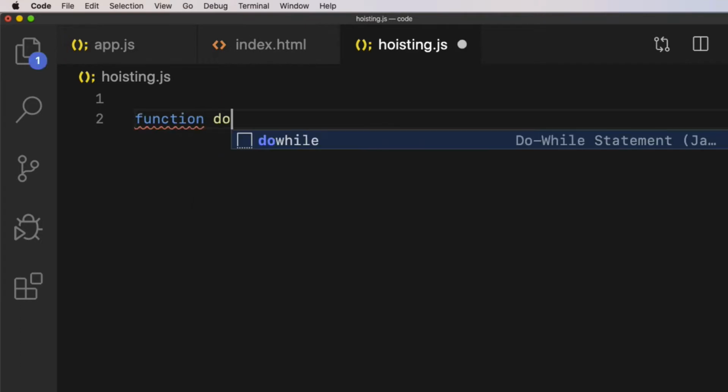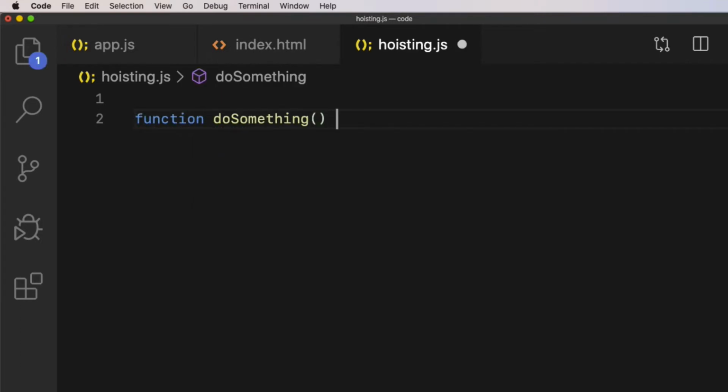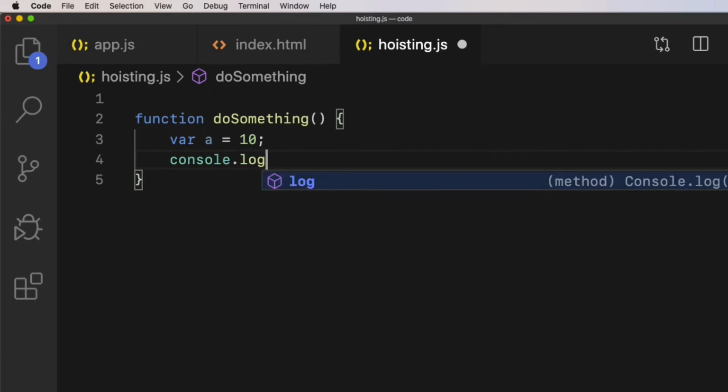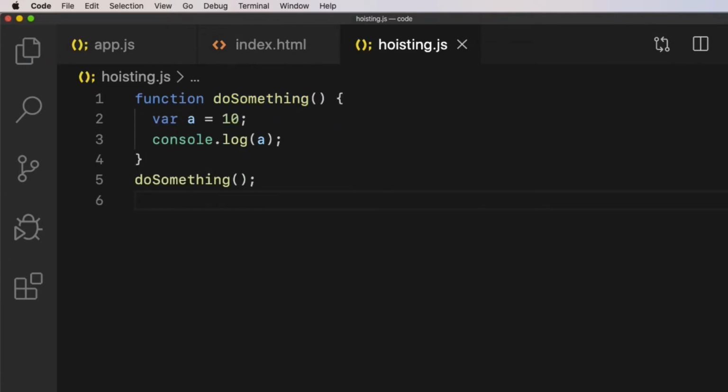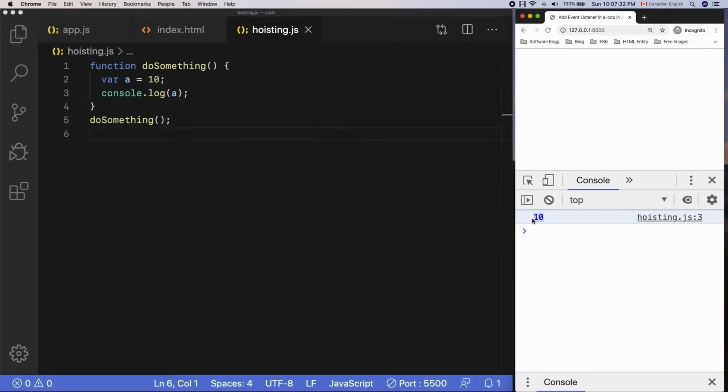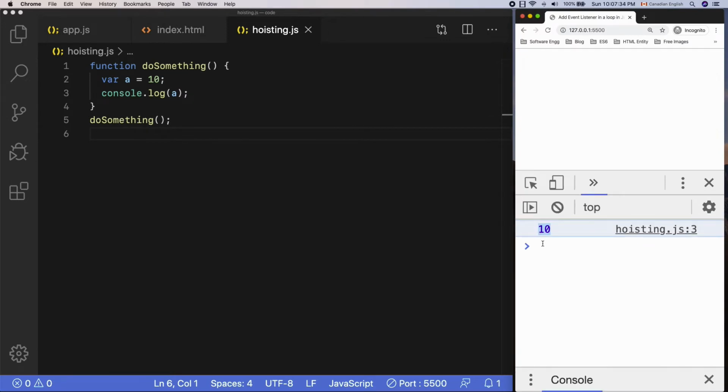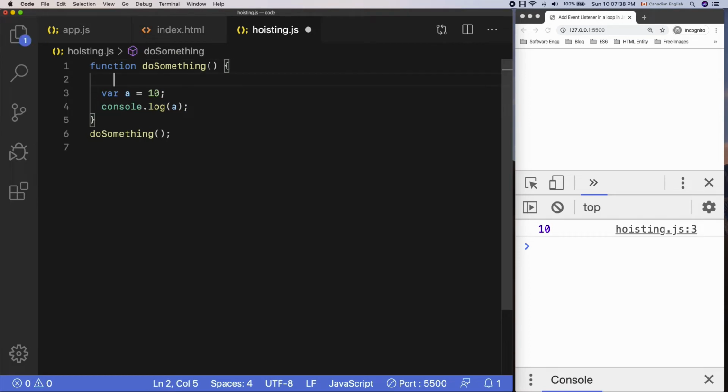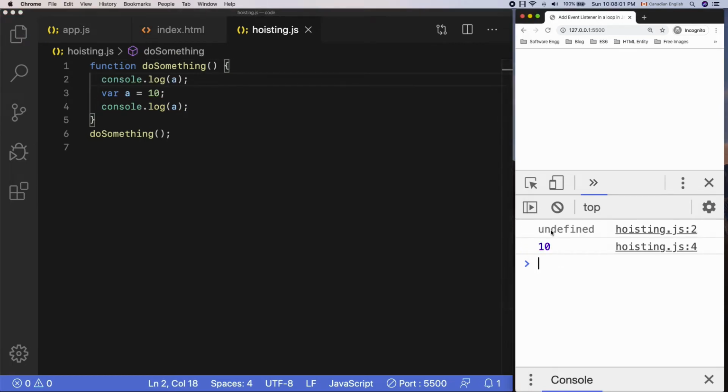I'm going to create a function called doSomething like this. Inside it, create a variable called a equals 10. Then console log variable a after its declaration and call the function. When we run the code, it prints 10 in the browser console as expected. But what if we console log a before it's declared?